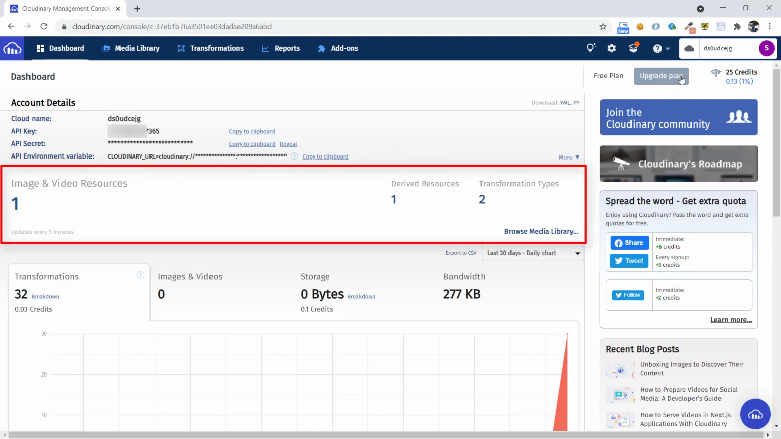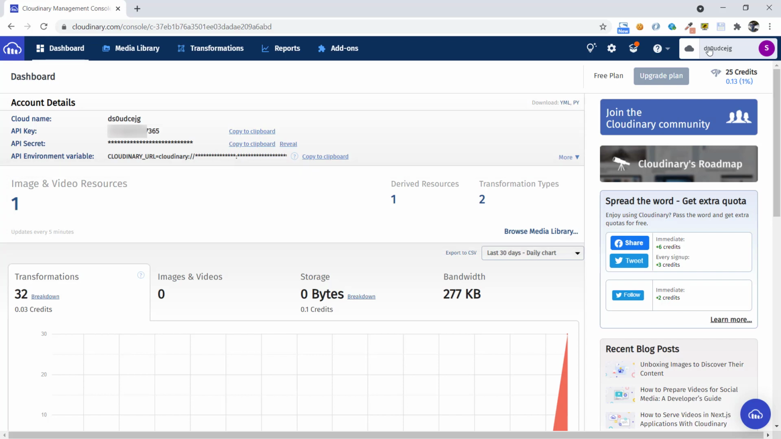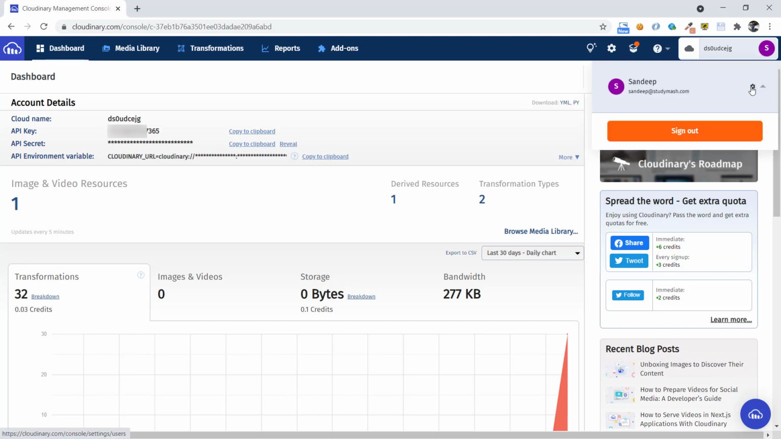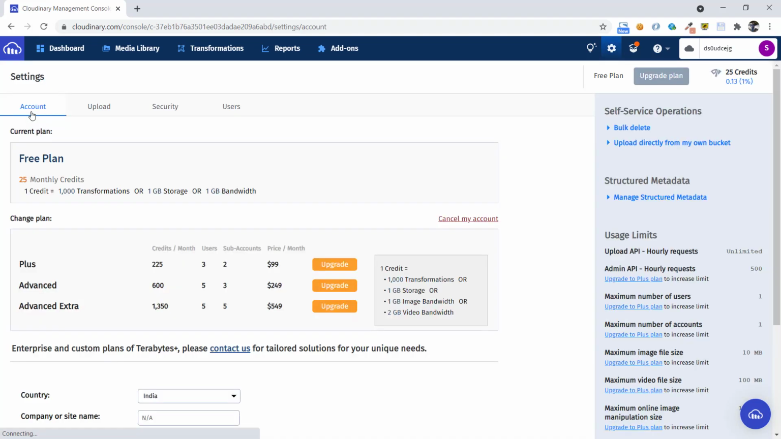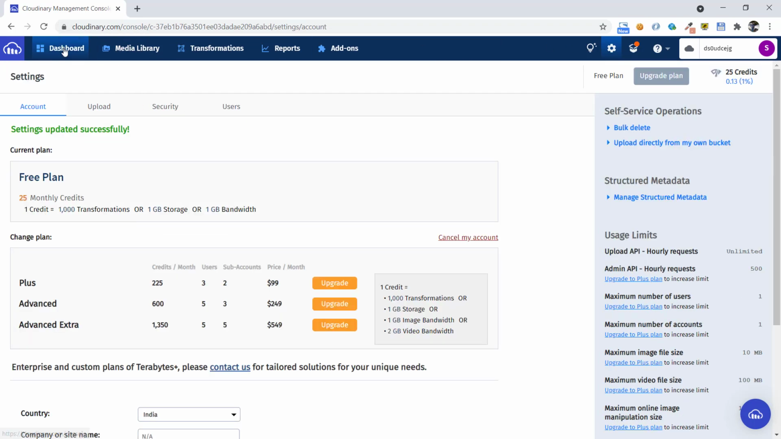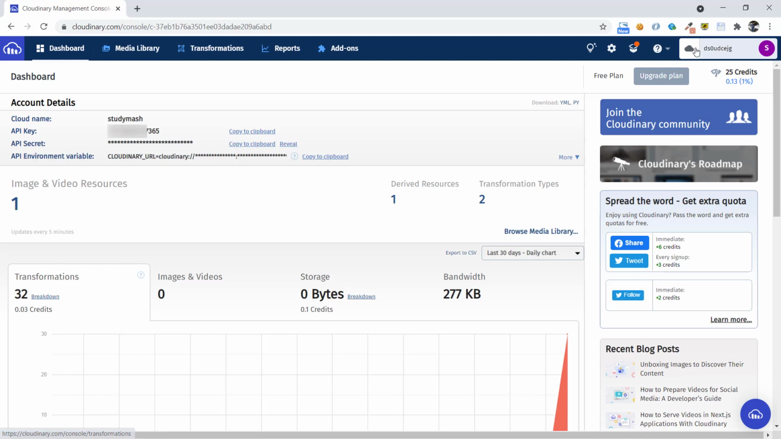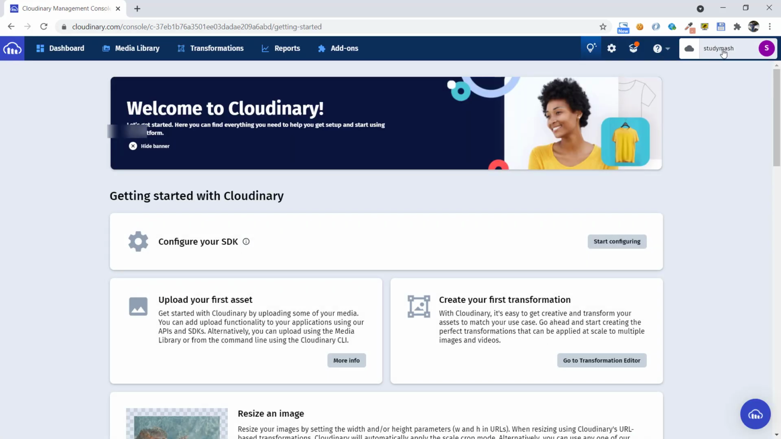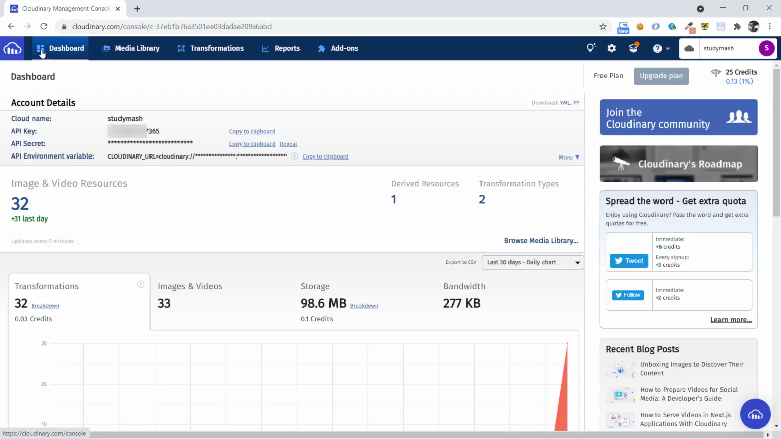I have noticed that study mesh is not appearing in cloud name. I am still getting this strange name. Let me try to change it in settings. Go to this account tab and let me set it to study mesh again. But after saving the changes, it is still showing this strange ID. Let me try to refresh the page. Yup, now getting the correct cloud name. So we are ready to integrate our application to use this cloud service to upload images.